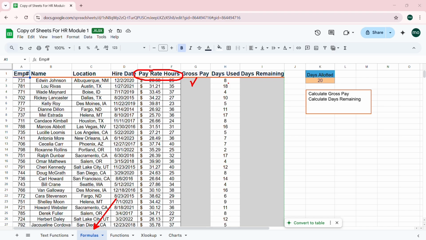We also have the amount of time off or days used for each employee. So we're recording the days allotted, and we can use a simple calculation to calculate the remaining days as well. So this way, everything will just be kind of automated. We don't have to come in here and actually start plugging numbers in. Let's calculate the gross pay. So the calculation here is we're going to multiply the pay rate times the hours, and we'll just make sure that we have the correct currency or accounting format here in column G.